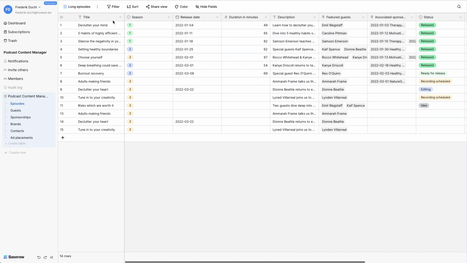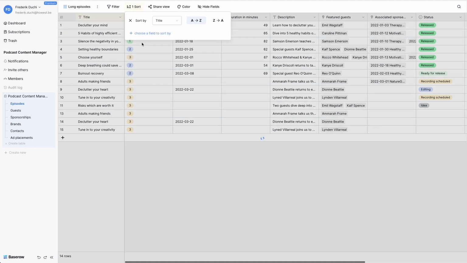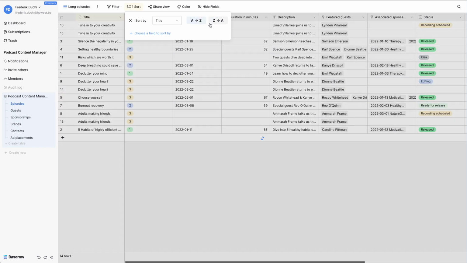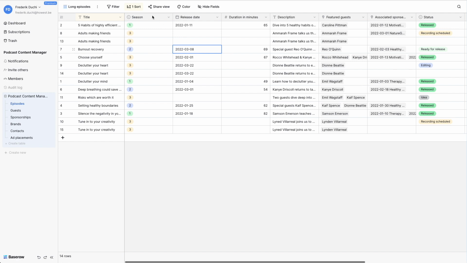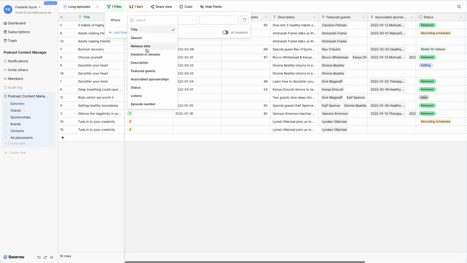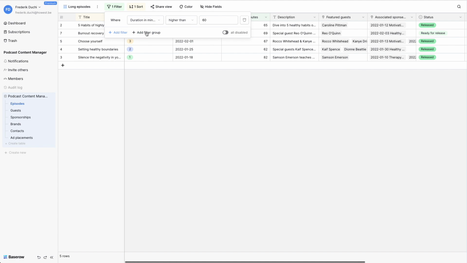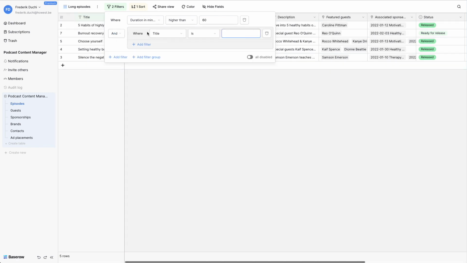It is good practice to sort your records. This can be done on one or multiple fields, both in ascending or descending order. Most views have one or more filters. A filter consists of one or multiple conditions that need to be met. A filter group is useful when you need more complex filters that combine and with or conditions.